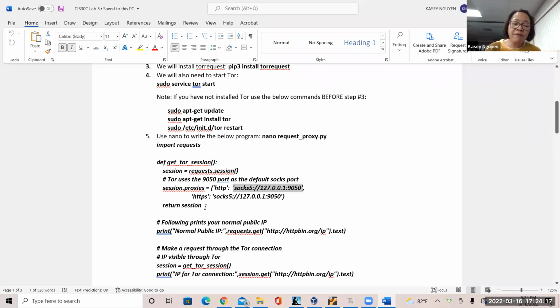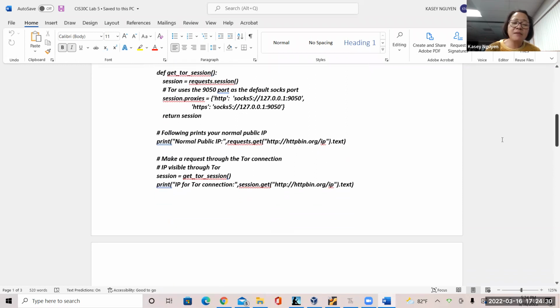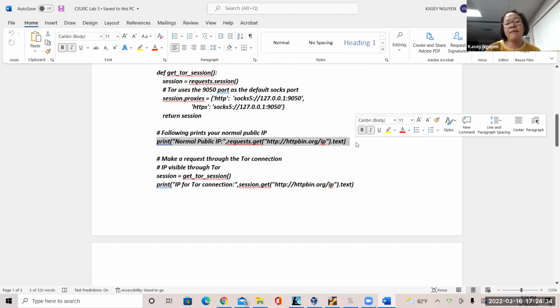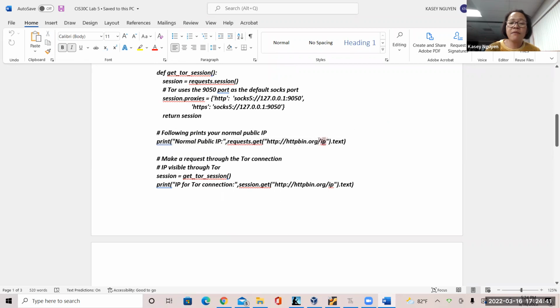And then from the function, we want to return the session, which is going to contain our request information. Now, the next part here is simply going to print your normal public IP. So this is going to give the IP.